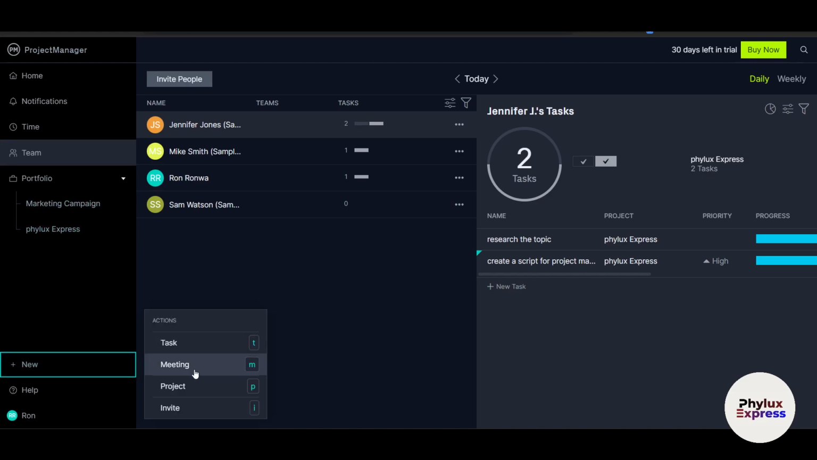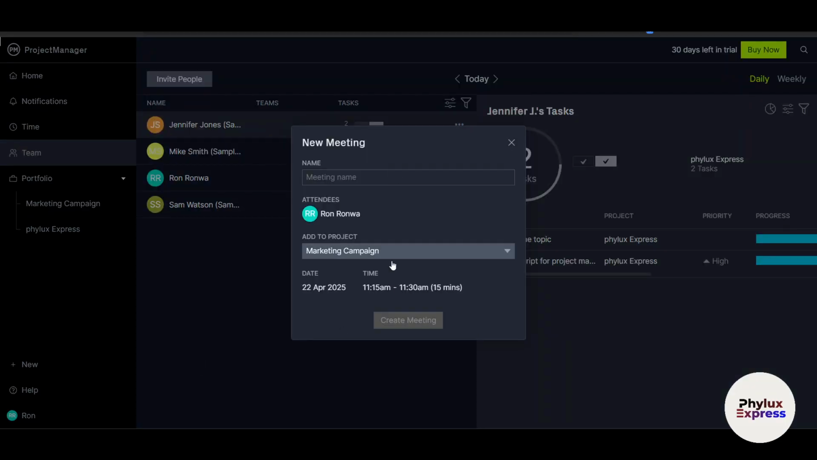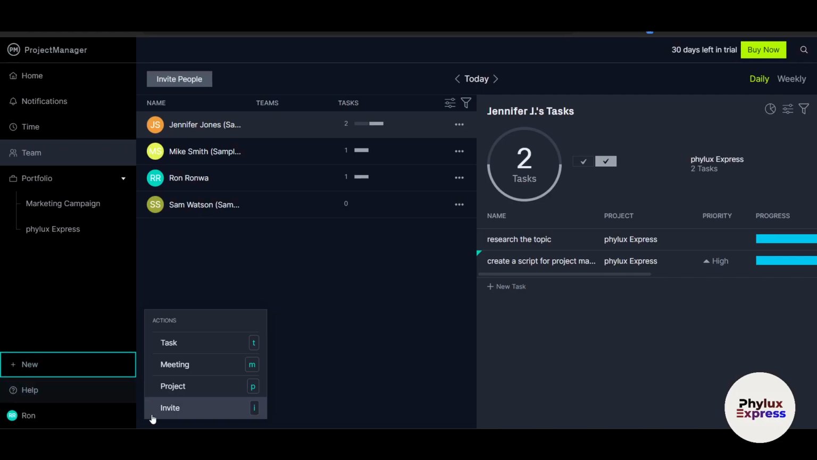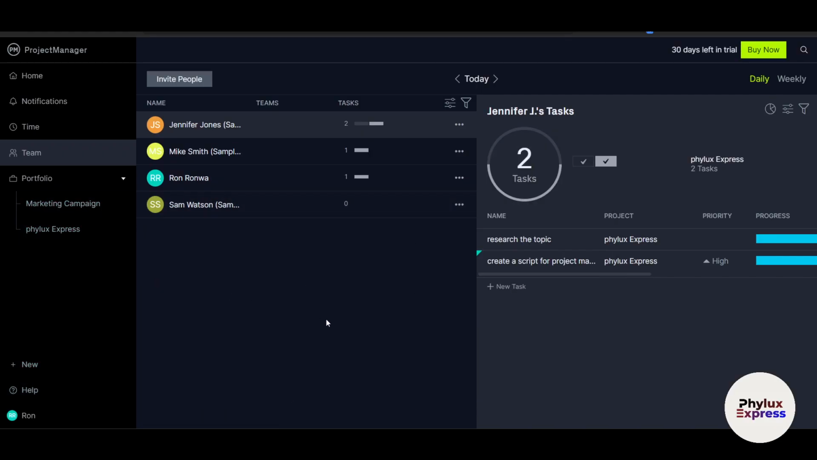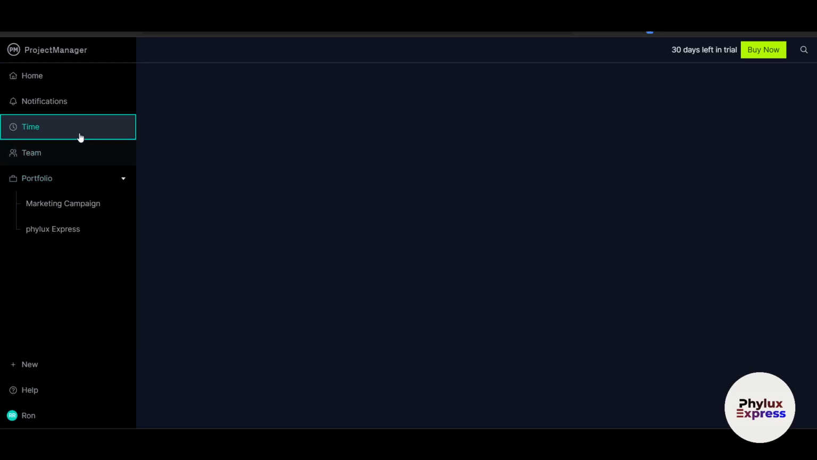You can simply click on create meeting, set a meeting, and have a meeting with the internal team as well as with your client, right? And you can invite your team members to your folder, to your project, right? You can enable timesheet to monitor your workload and improve resources, which is in the time section.